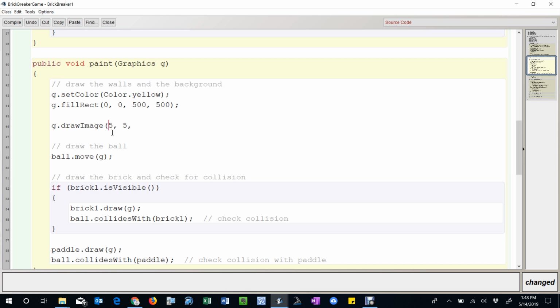Oh, my mistake. The first parameter needs to be BG. So that's the image variable. So that needs to be the first parameter. And then the X and Y of the top left corner. And then we have to say the word null here at the end.